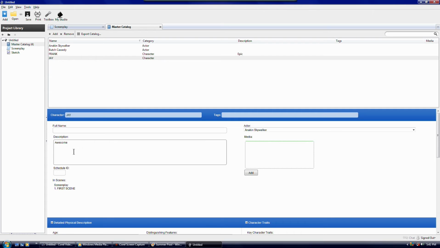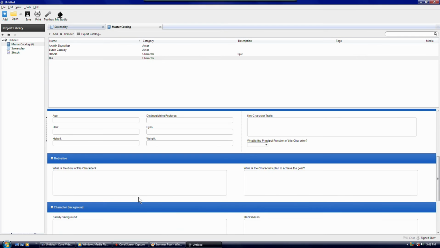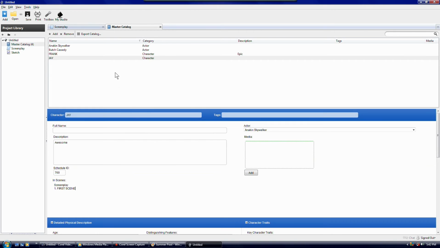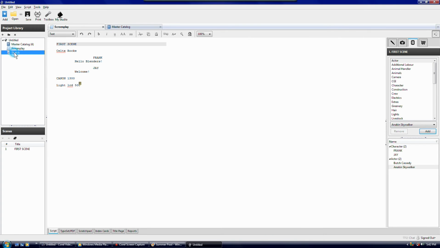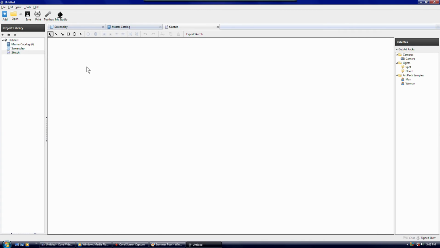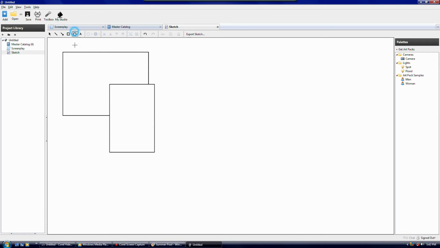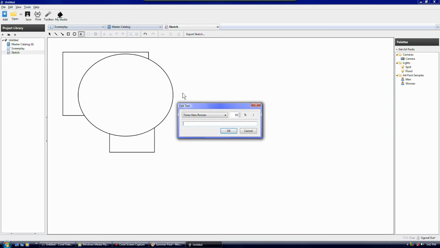Awesome. This will probably be an entire paragraph of his ways, but once again, you can associate him with media. Say his ID number is 769. You know, whatever. All of this that you can fill in. And of course, there's also the sketch option. And it's essentially like MS Paint. You can create boxes, circles, and text.